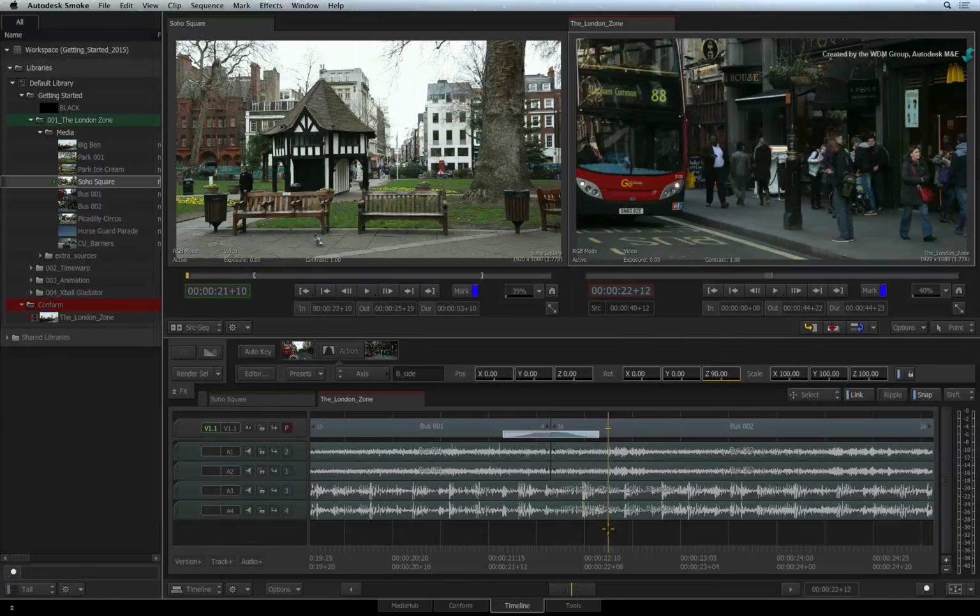Next up, the timeline effects tools. Please move on to the next video to continue your Smoke getting started experience.